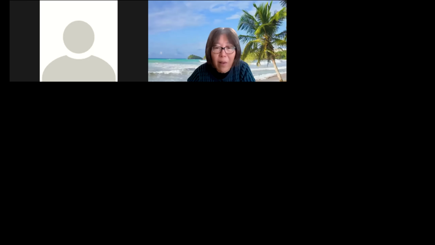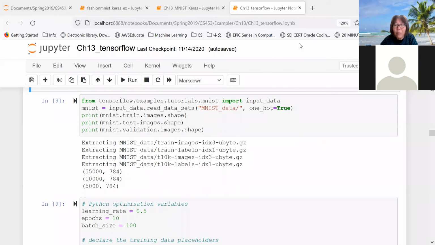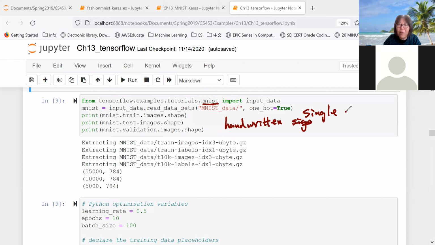Okay, and then let's see the corresponding coding. Over here we are going to use MNIST. This is the handwritten, if you recall, the very classic one. Handwritten single digit. So over here we have the training data, testing data, and also validation data. For validation we have 5,000.